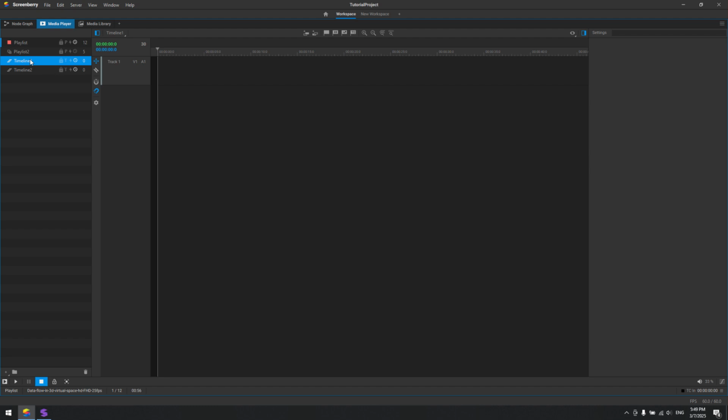The timeline interface in Screenberry offers a layout familiar to video professionals, with a time ruler for navigation and playback, tracks for organizing media, and playback controls.